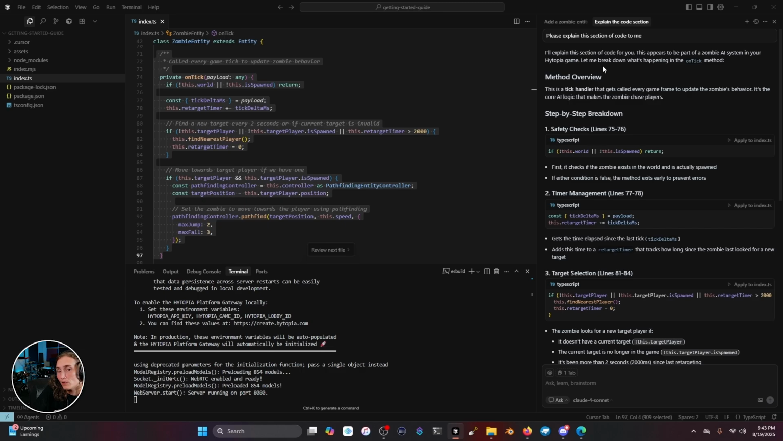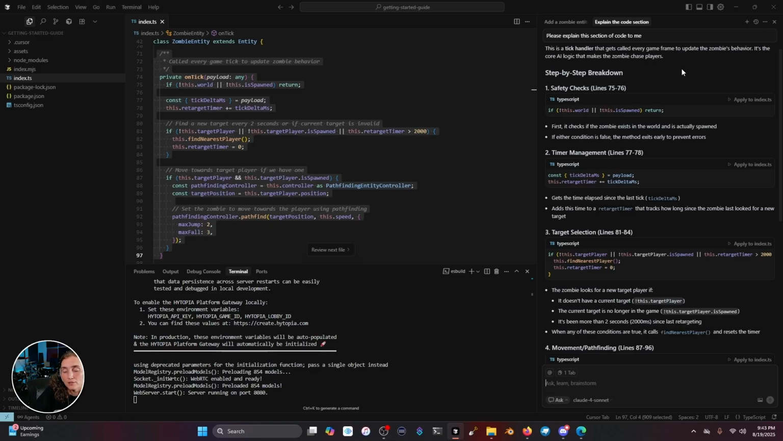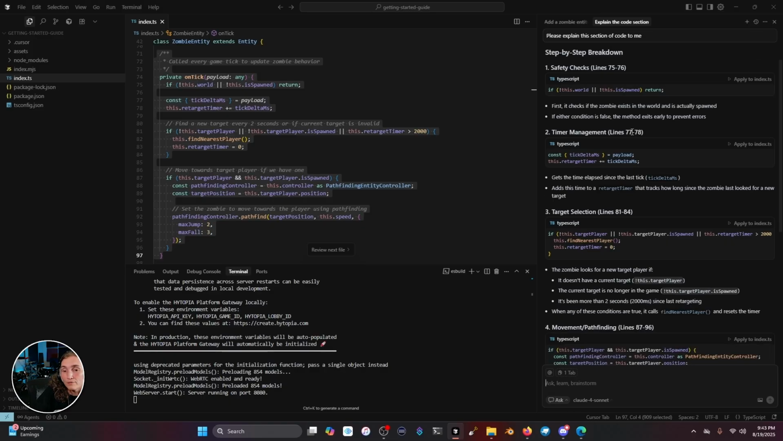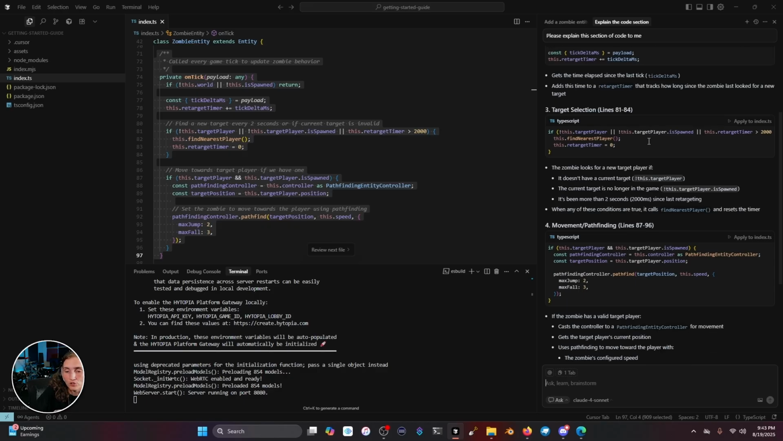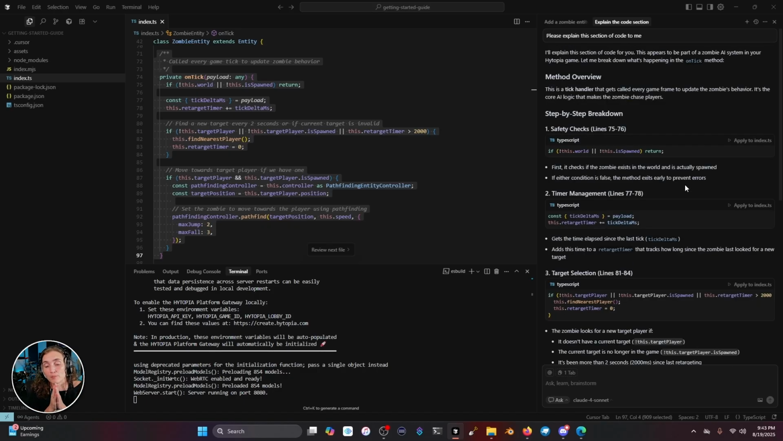And now you can see it's explained everything about this section of code. It tells me generally what it is. It appears to be a part of a zombie AI system in your game. Let's break down what's happening. And it tells you what a tick handler is. It tells you safety checks, timer management, target selection, and everything. So if you don't understand something, highlight it, Control-I, go into ask mode, and read the explanation.